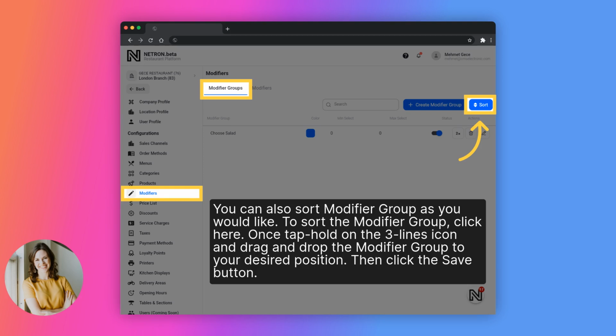You can also sort modifier groups as you would like. To sort the modifier group, click here. Once you hold on the three lines icon, drag and drop the modifier group to your desired position. Then click the Save button.